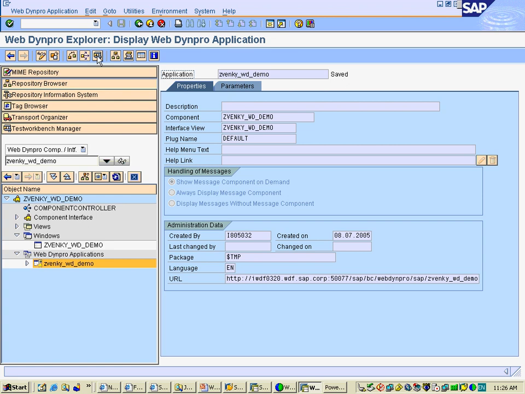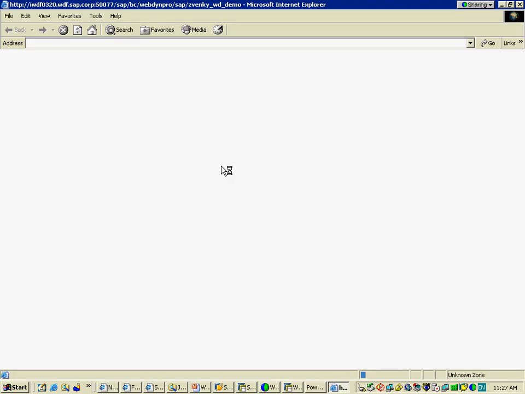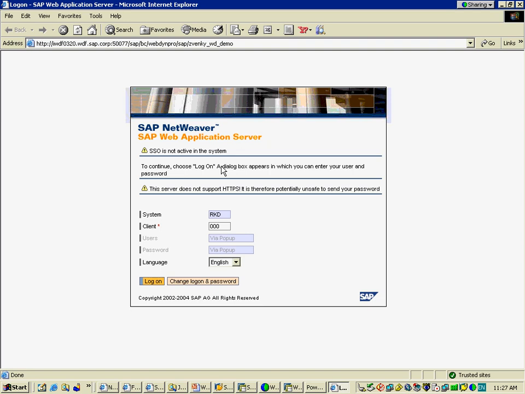You have the URL, so just cut and paste this URL into a browser, or from here you can click on this icon called test or execute, or just F8 like any other ABAP program, a classical ABAP program as report, right? So let me click on this. That's going to launch a browser and then invoke that URL.